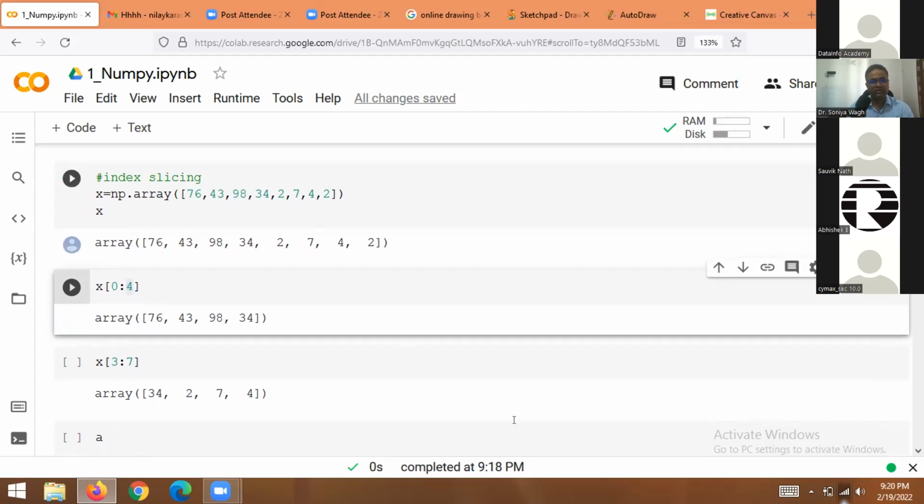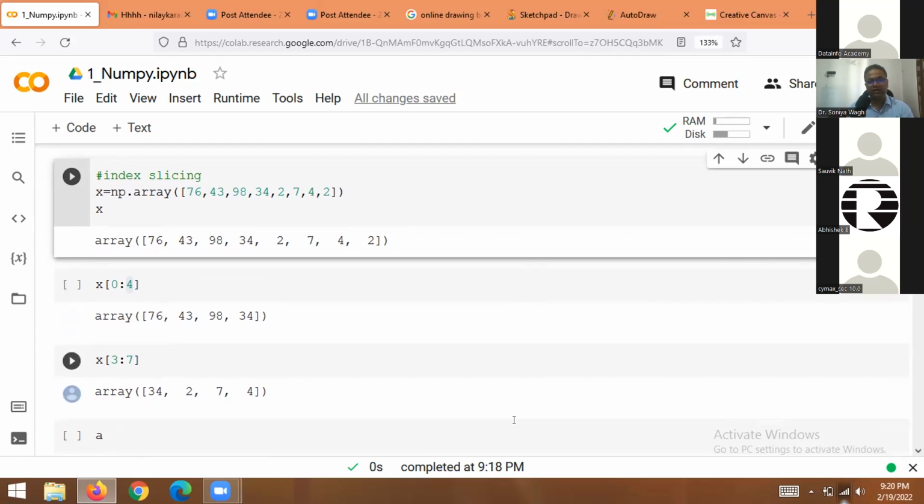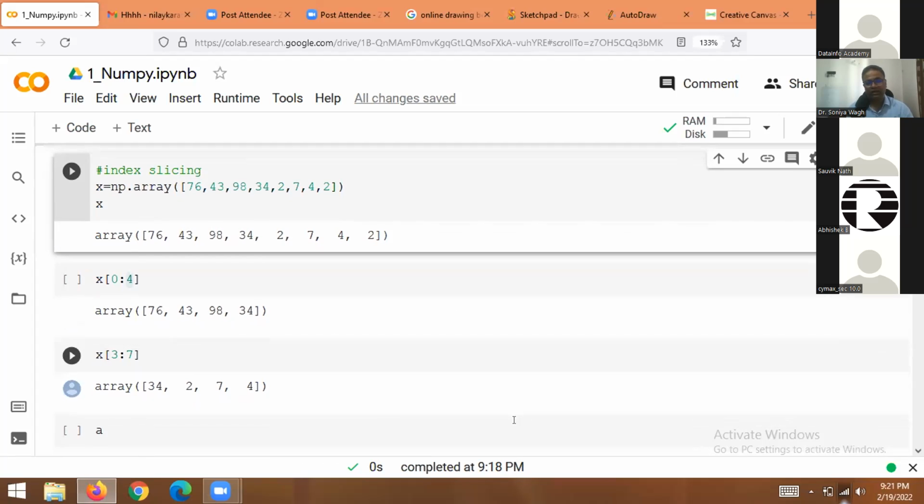Got it? So you can see that the first 4 values are getting printed. The one at the 4th index is excluded here, right? Similarly, you can take any piece of your array and accordingly you can get access to it by using this index slicing option.